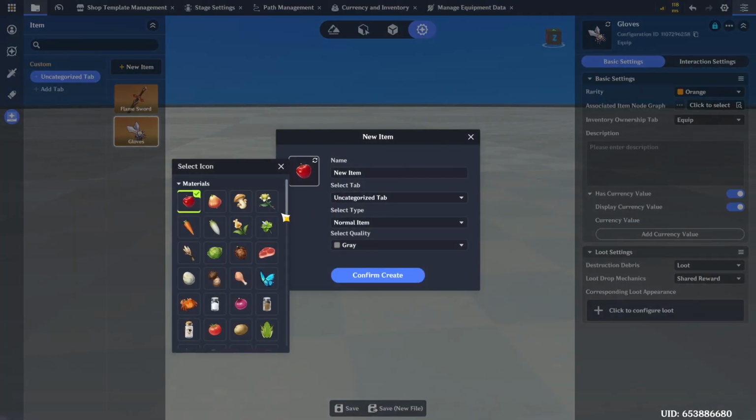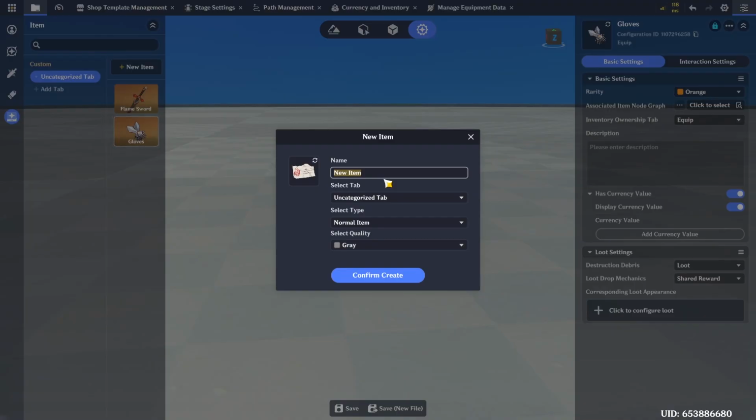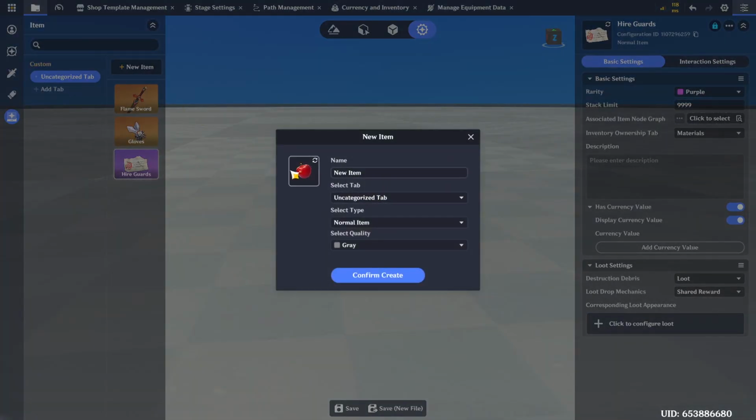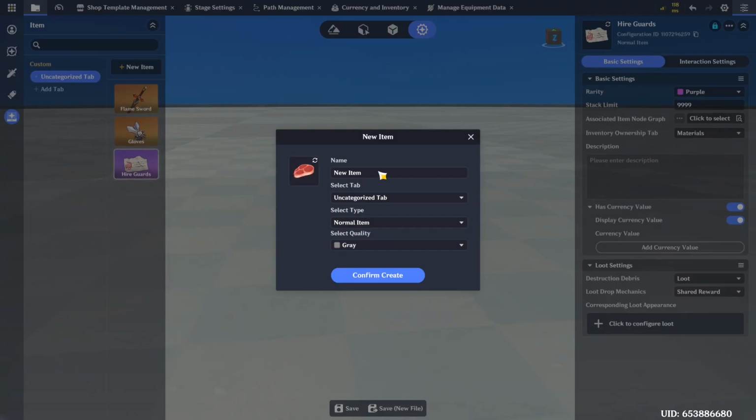And we are going to need 2 more items, and one is going to be the higher guards item. So let's select any icon and name it higher guards. It can be purple. It's not an equipment, it's a normal item. And the next item can be a meat. It doesn't really matter. We're going to call it level up meat exclamation point. It's going to be purple, a normal item.